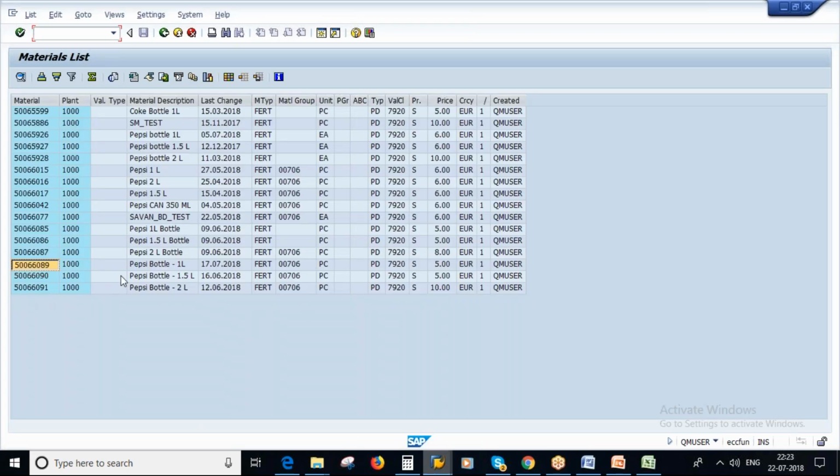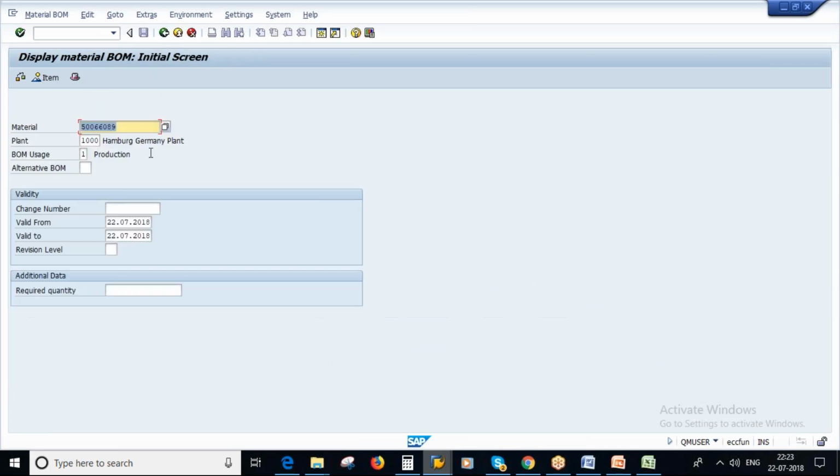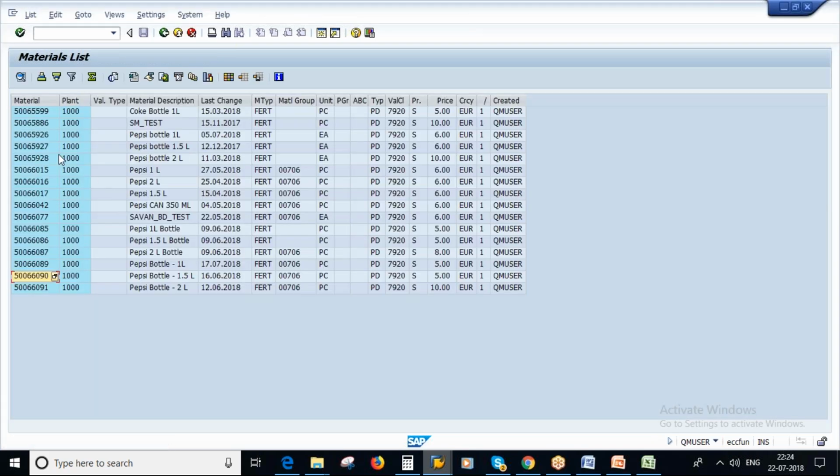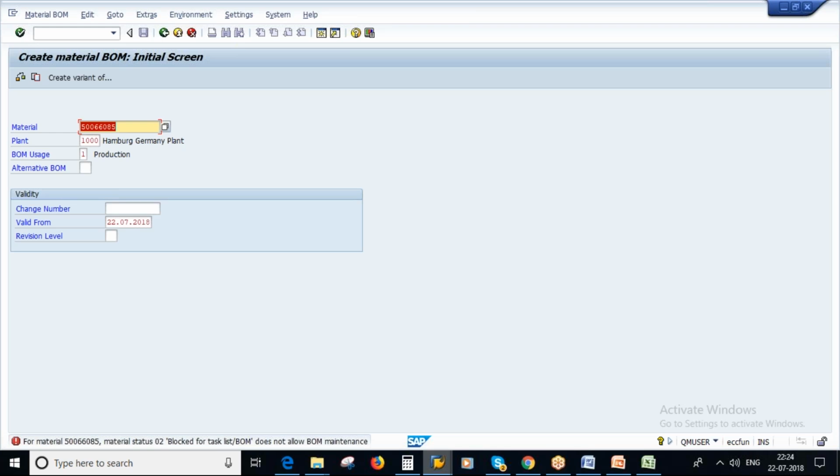Instead of that, I will take Pepsi 1.5 liter. Let's see if it has a BOM. Just one minute. It doesn't have one. Okay, we'll take this one instead. That material is used for some other training, so for this there is no BOM. I'll create it. Just one minute. Let me create the BOM for this material.